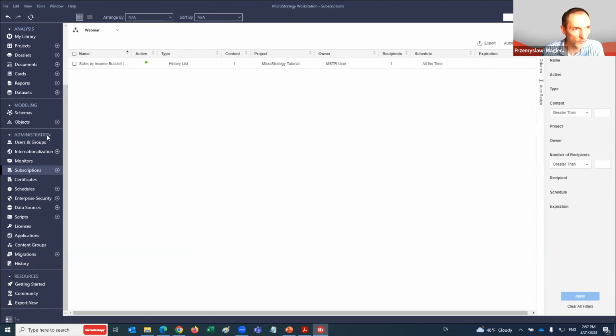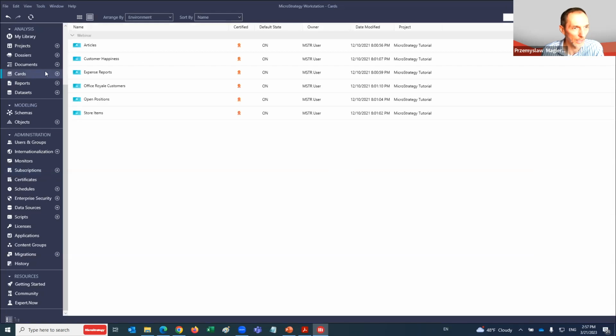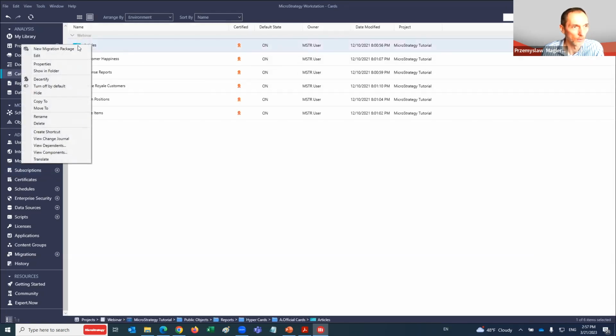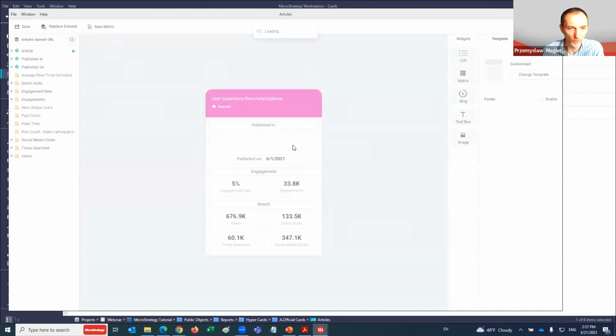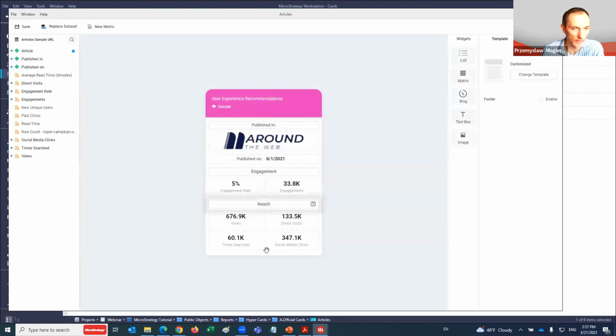Of course, with Workstation, you can also create the hyper intelligent cards just to inject the data or insights into your legacy applications, right? So very quickly you can create those hypercards for your customers, for your employees, and so on, right? Like this one, for example, and you can inject this into your existing applications that are not MicroStrategy. They are something else, right?